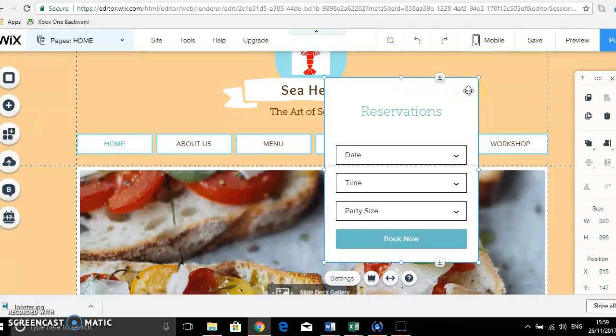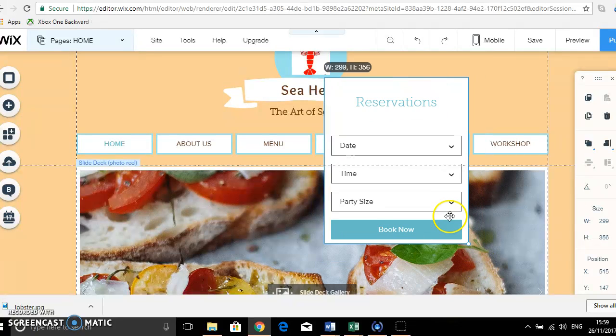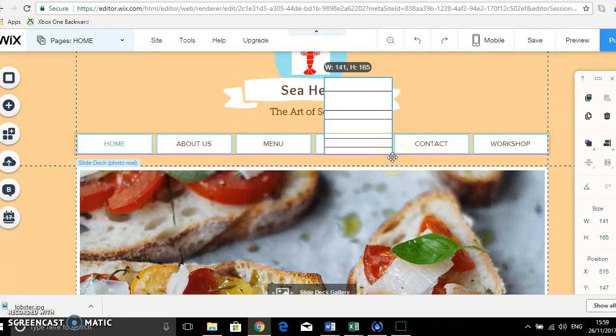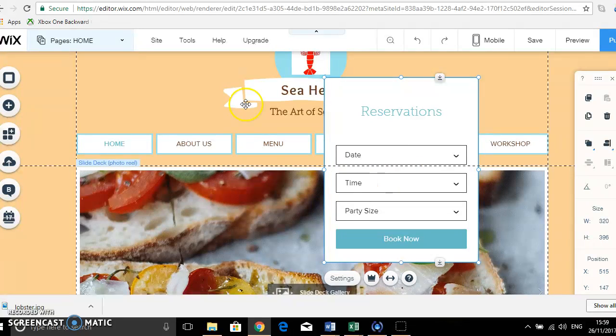Now, the problem with this particular piece is that this dialog box can't be made any smaller. It just keeps popping back to its own size. So it is restrictive, and you're going to find that a lot of the free tools on Wix won't do exactly what you need them to do. So there are always constraints with the free versions.